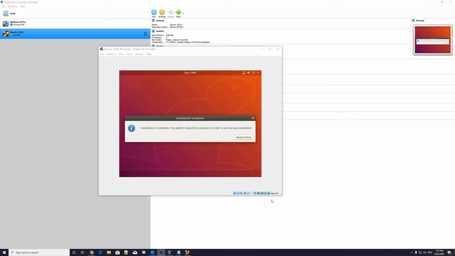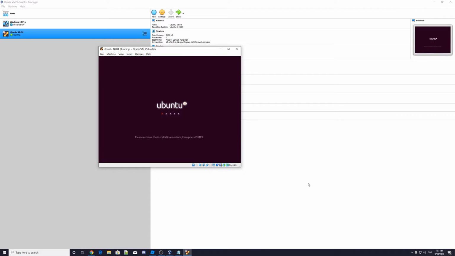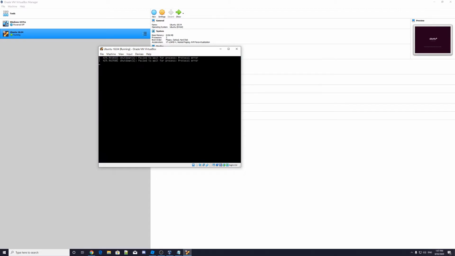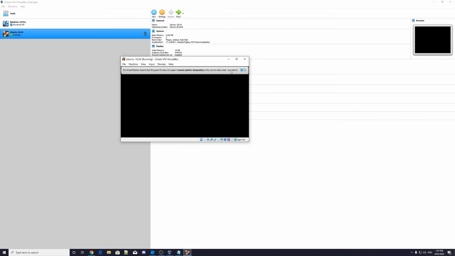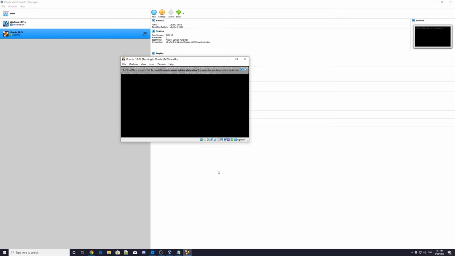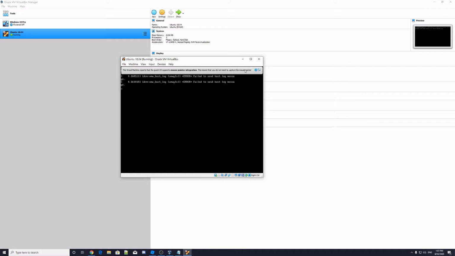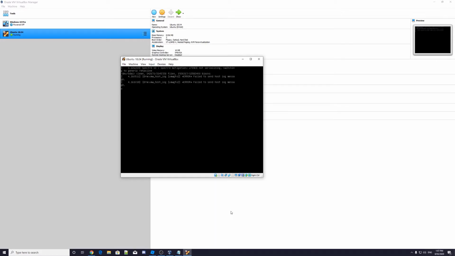Alright, so Ubuntu is all installed. We just need to click this button, restart now. And Ubuntu will restart. Now, we'll just click enter. And it will do that little screen. I'll just click close on that. I'll just click don't show there.